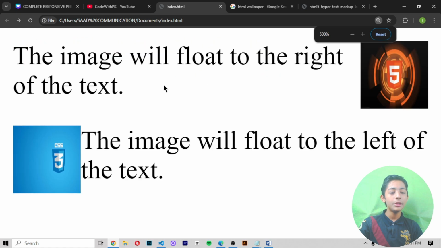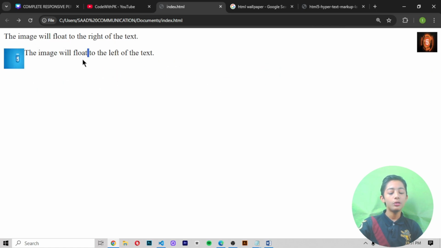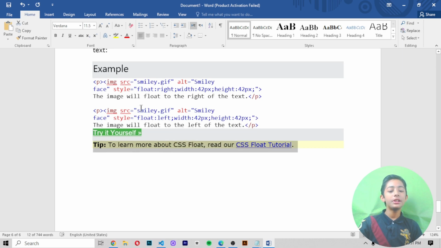So here the image has come. The image floats to the right of the text, and the image floats to the left of the text. Like that you can do it also. To learn more about CSS float, read our CSS float tutorial.